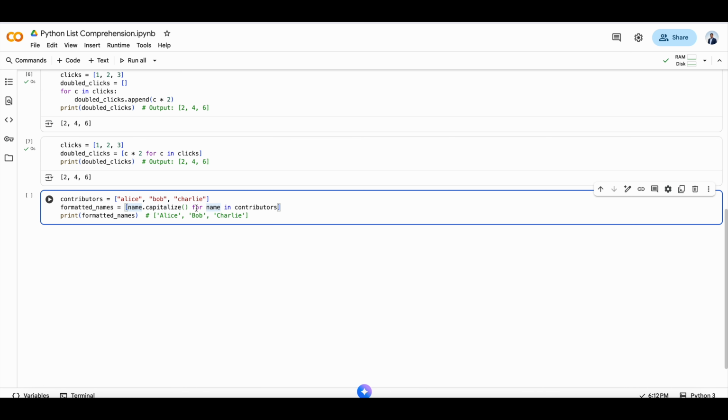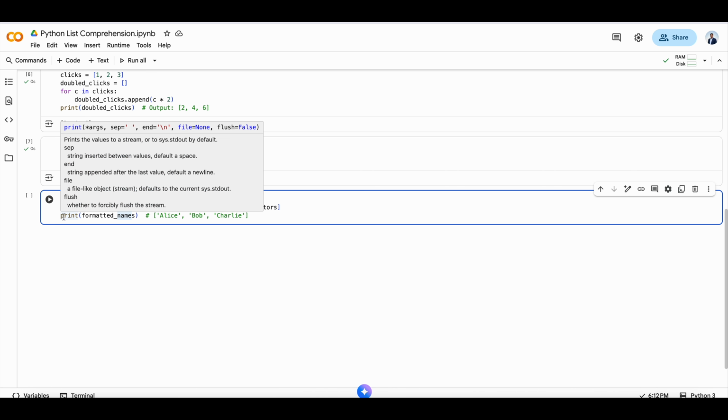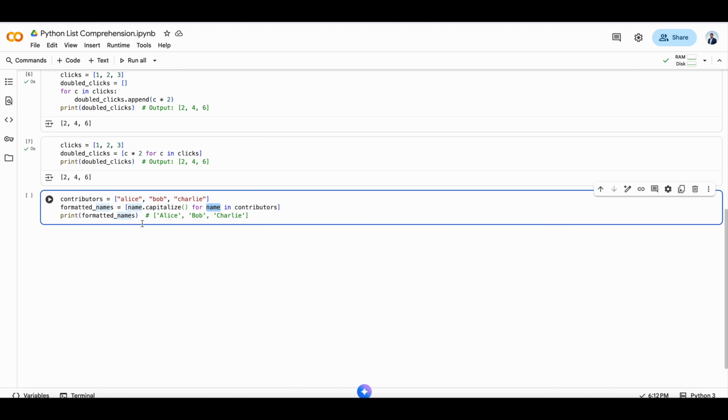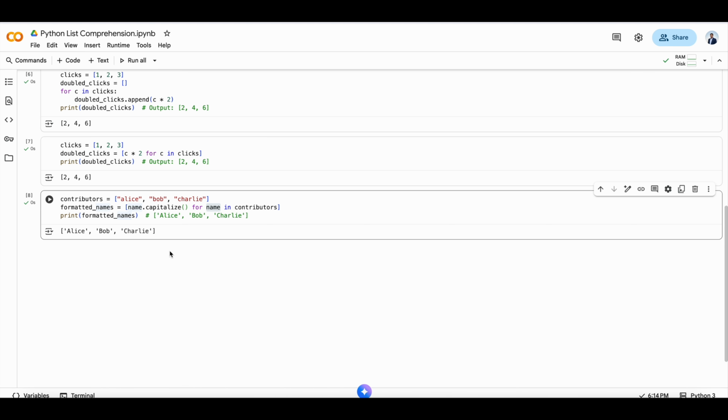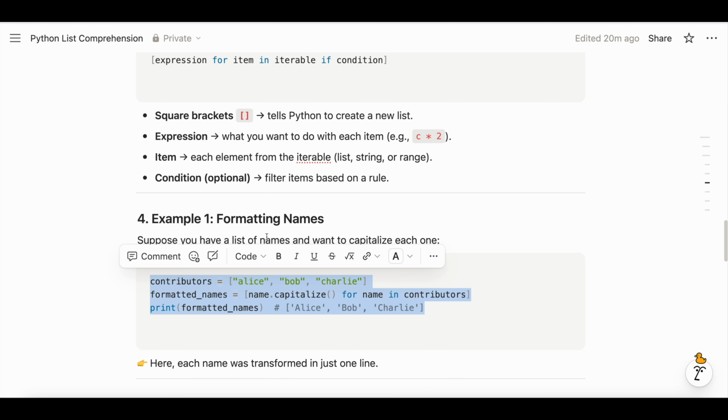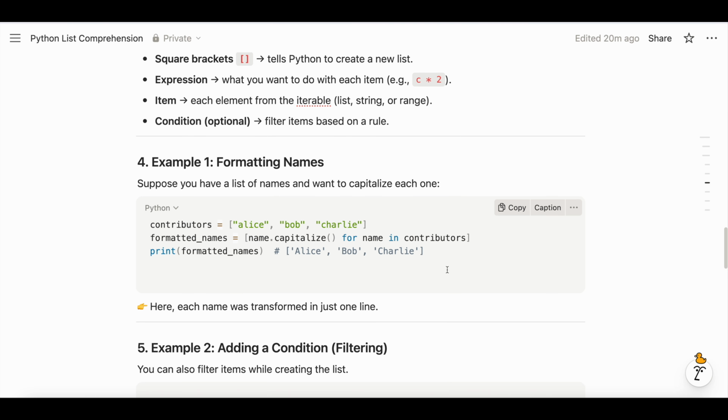What is the name? It is for name in contributors. We are looping through the contributors list and getting a name from each item in the list. Then after that we are printing that to formatted names. When I print, we get the result differently. In contributors, all the letters are small letters, but when we use this, the first letter will be capitalized and we got the results. Using list comprehension, we changed the formatting of the names like this.